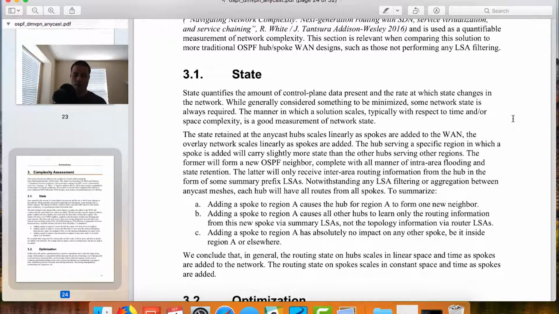Now, the state retained at the hubs, or should I say the state retained at the spokes, because we just talked about the hubs. We know the hubs are linear. The state at the spokes stays constant. Whether I have 10 spokes or 10,000 spokes, they only have their local connected subnets. So they got those 4 connected routes plus the tunnel plus a default. So the spokes basically scale in constant time, no impact on the number of spokes added.